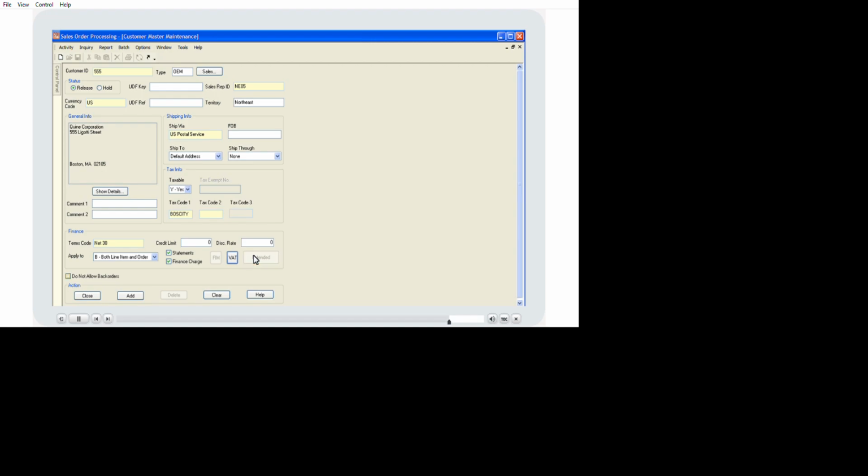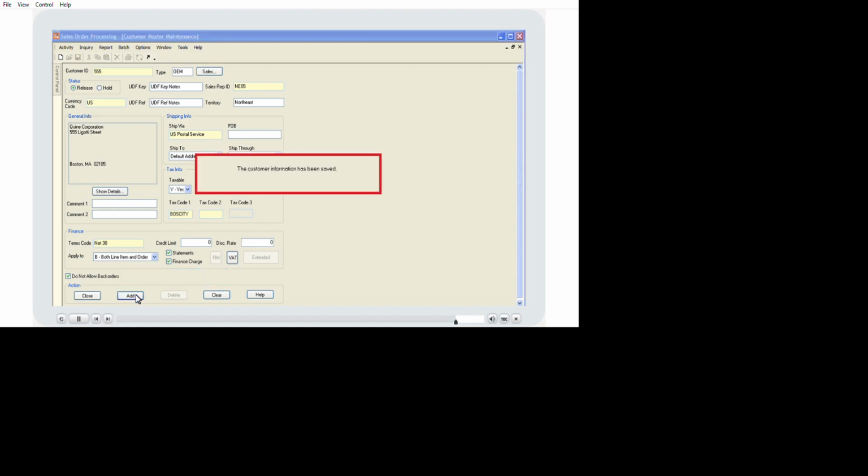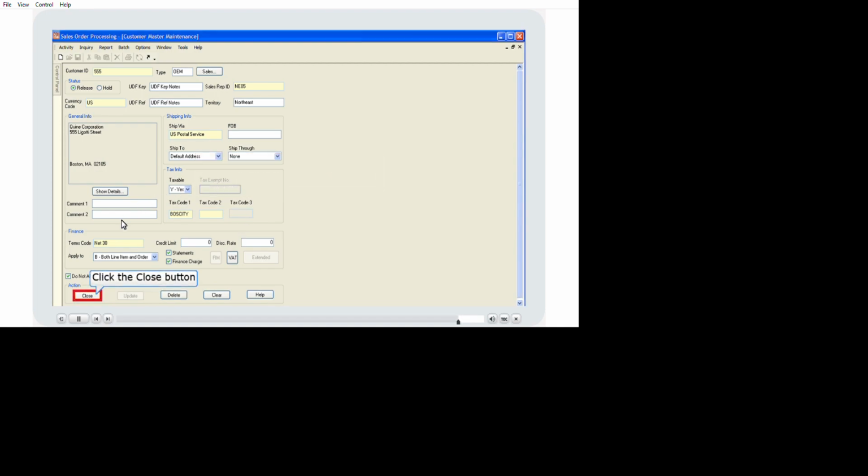If you would like to prevent back orders from being used for this customer, place a check in the Do Not Allow Back Orders box. Once all the appropriate information has been added for this new customer, click the Add button to add the customer into MAX. Then you will see a message saying that you have successfully added this customer. When finished, click the Close button to exit this screen.